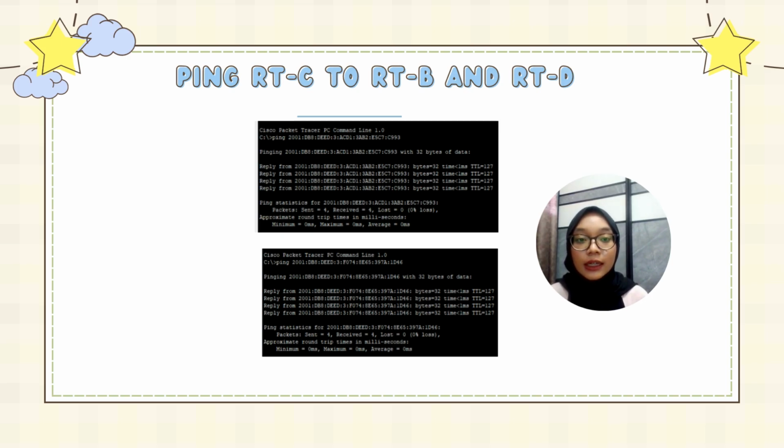Now I'll be explaining about test and verify for ping from RTC to RTB and also RTD. The first command that we will use is ping 2001::DB8:DEED:3:ACD1:3AB2:E5C7:C993. From this command, we will get four replies, which is the four packets that we send and also the four packets that we receive.